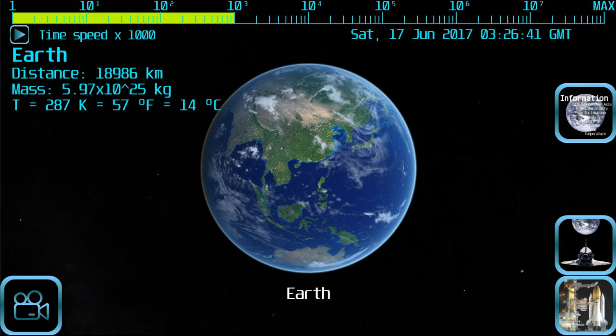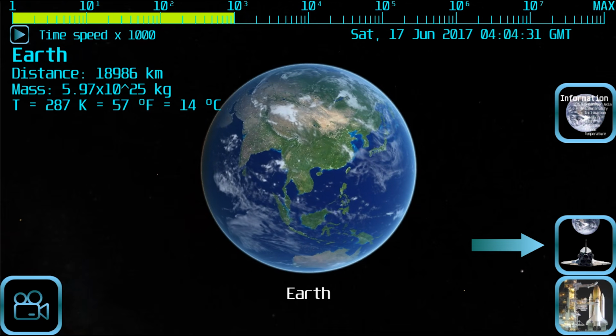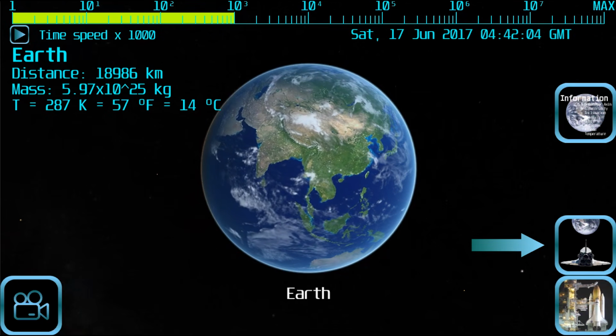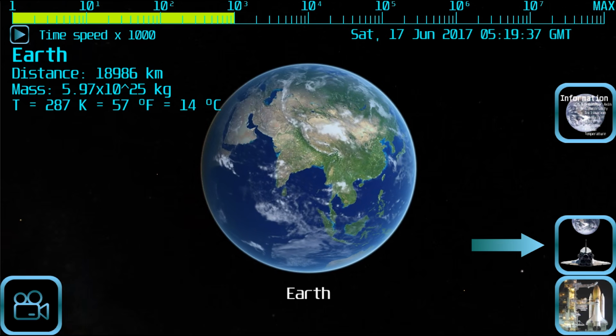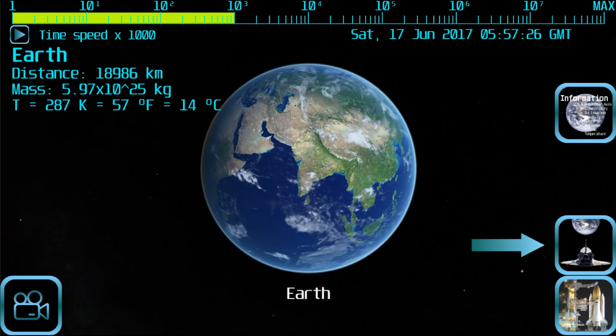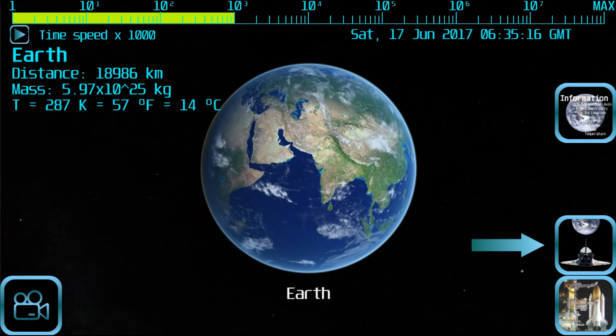When you get close enough to the selected planet or moon, you will also see the Free Flight button at the lower right of the screen. This will also be explained in more detail in another tutorial, but basically it is used to manually control a spaceship.